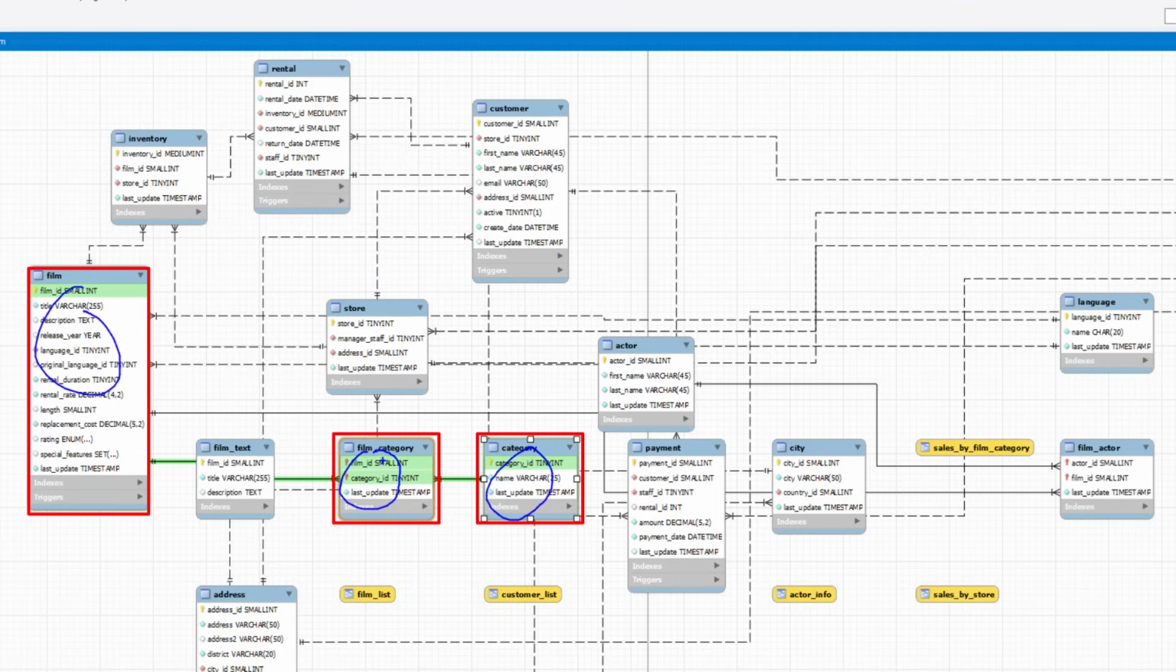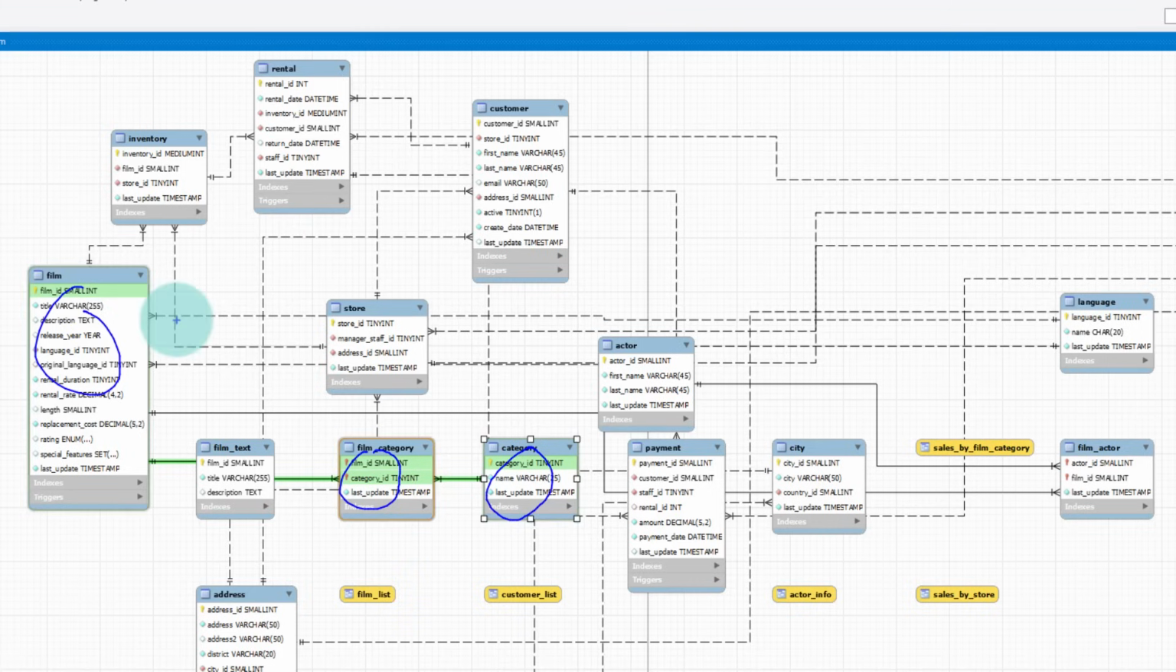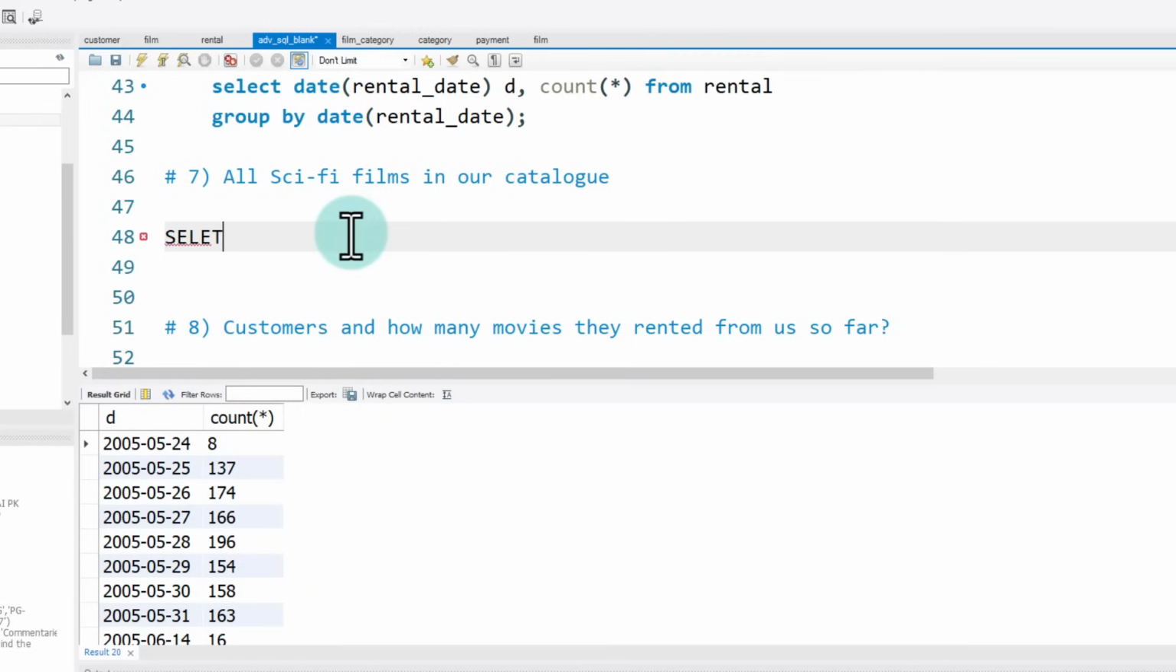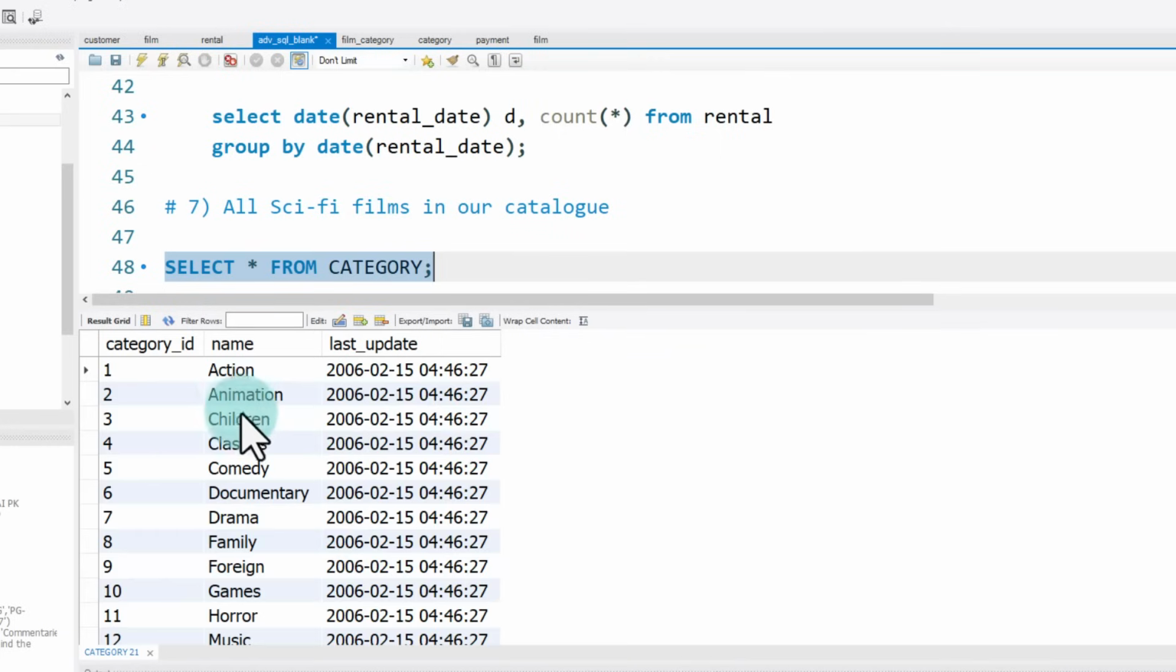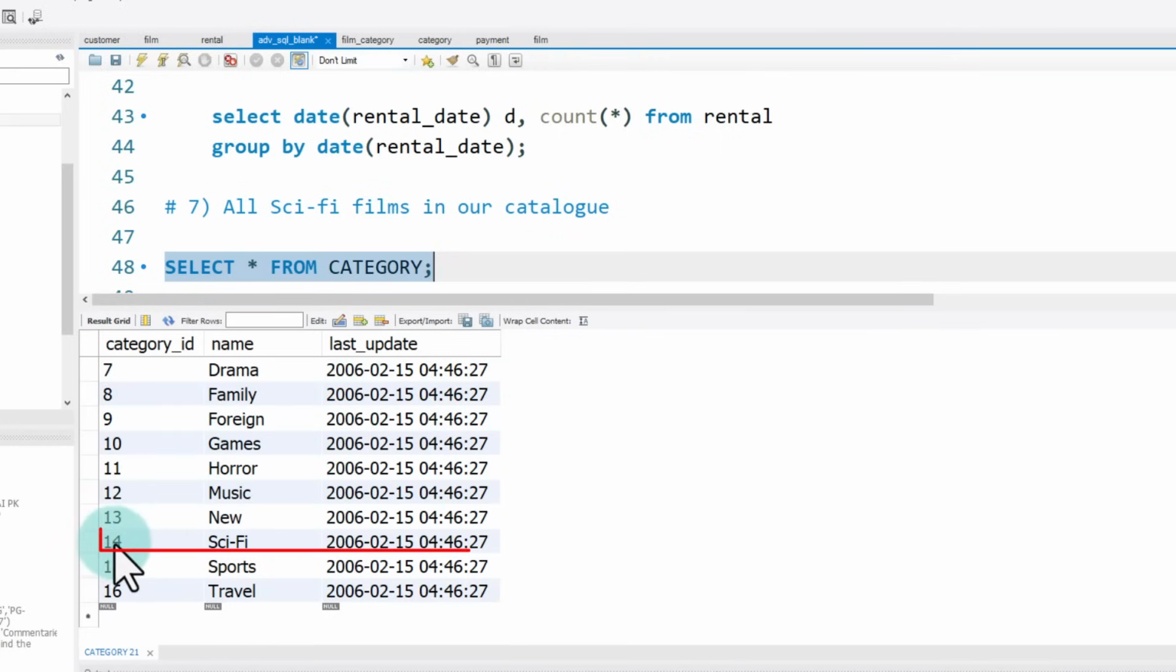movies. Here again, you notice that in the film category table, we only have IDs. So our journey begins from the category table. We'll need to first figure out what is the ID of the sci-fi category, and then get all the films, and then get the names of such films. Let's attempt this. First up, let's take a look at the category table. Select star from category. And these are all the categories. You can see sci-fi is actually category number 14.